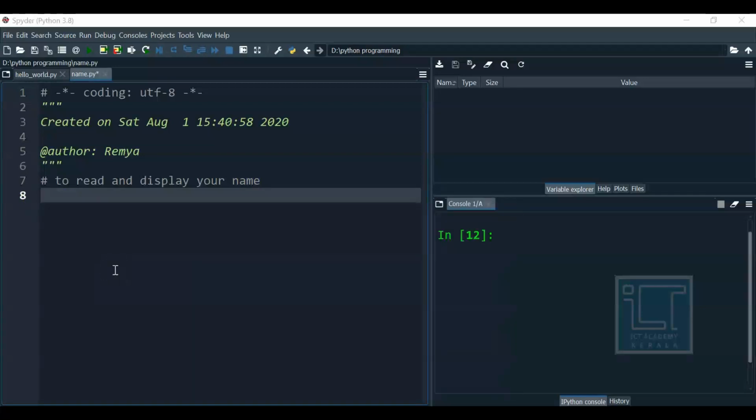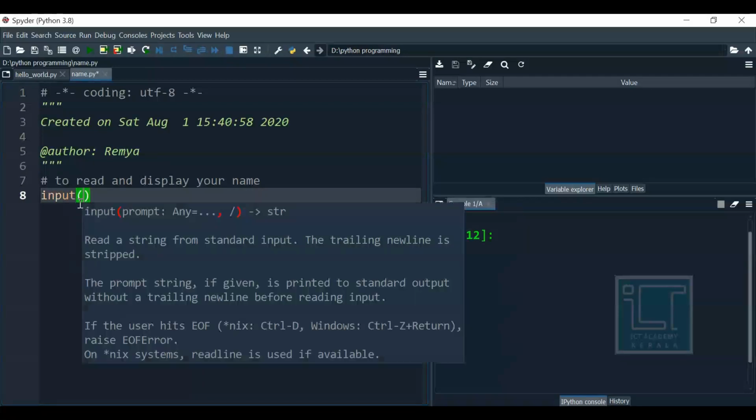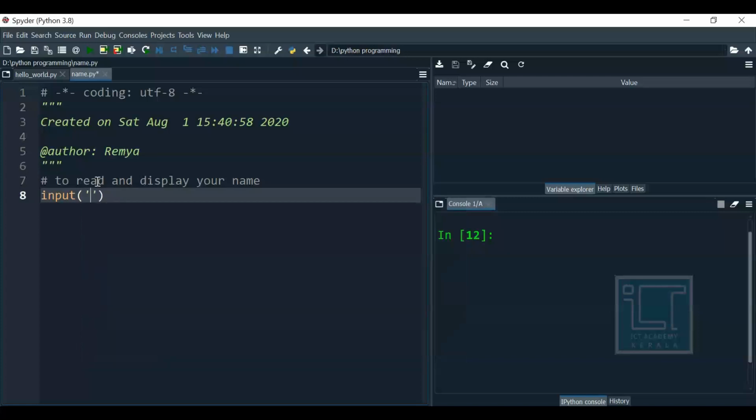So in Python, you have one function named input for reading the value from the user. In the help, you can see the input function actually reads a string from the standard input. Here our standard input is the keyboard. So inside this, I can give the value that has to be displayed for the user to enter the value. And to wipe this help message, just press escape, then it will be wiped off.